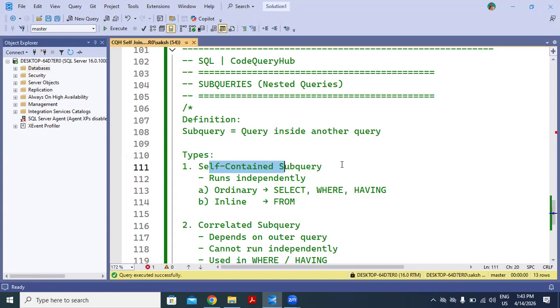So what is a self-contained subquery? This type of query does not depend upon the outer query. It runs independently. And it is further subdivided into two parts. First is ordinary subquery and second one is your inline subquery. So ordinary subqueries are written inside select, where and having clauses, while inline subquery is written in the from clause.